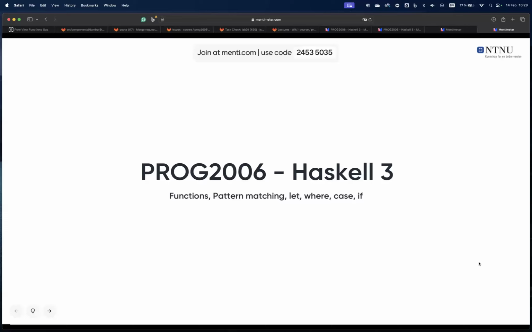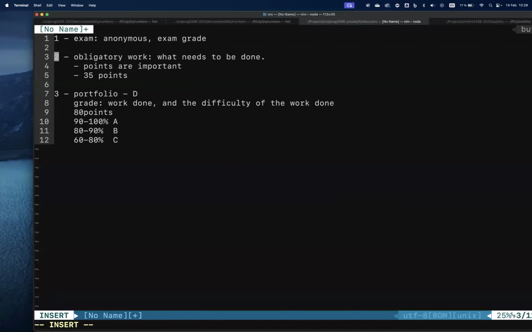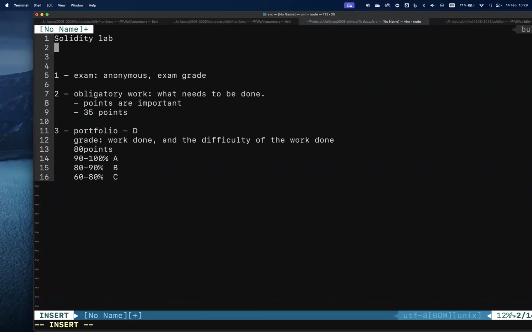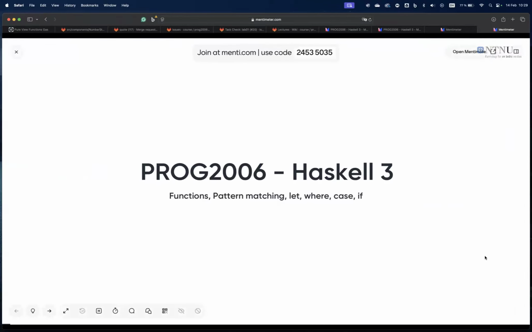More questions? So the solidity lab I will talk about in a moment. And what else did I say? So let me write here that I don't forget. Lab. Okay. What else? Are there other questions or something that I said I will talk about after, but I didn't yet?